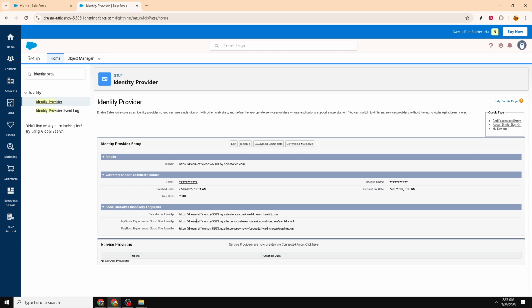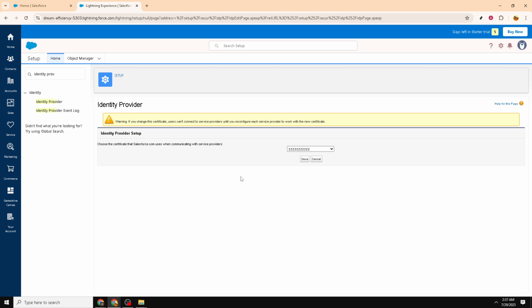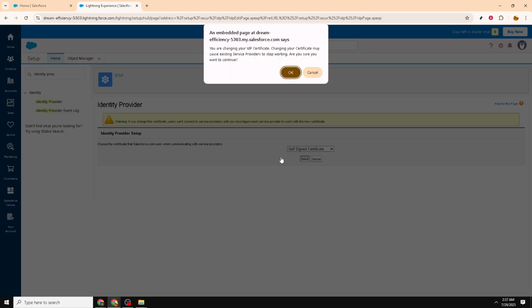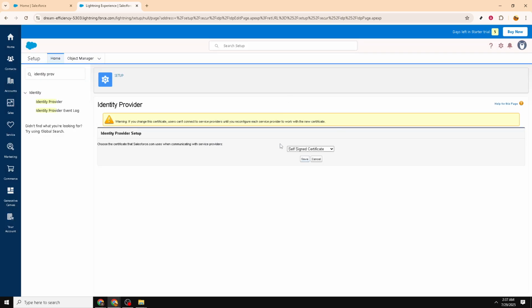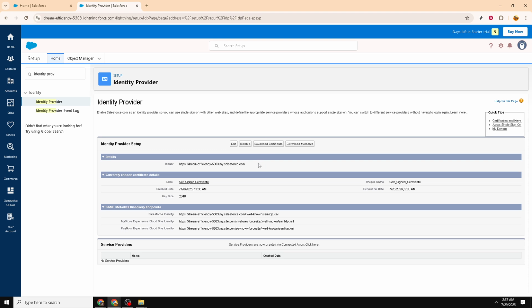Look for the Edit option once you're in the Identity Provider settings. Clicking here allows you to make adjustments, including selecting a certificate. This is where you'll choose the self-signed certificate you just created. Doing so integrates the certificate with the identity provider, completing its setup. Finally, make sure to click Save once you've selected your certificate. This action finalizes your settings, ensuring everything is properly stored and active for your organization's security needs.